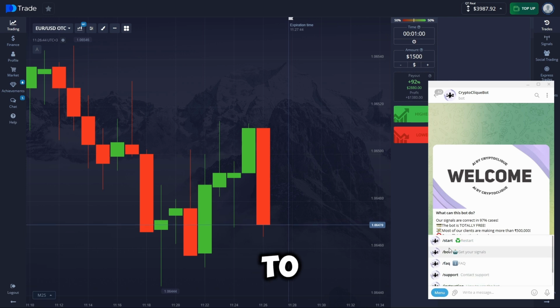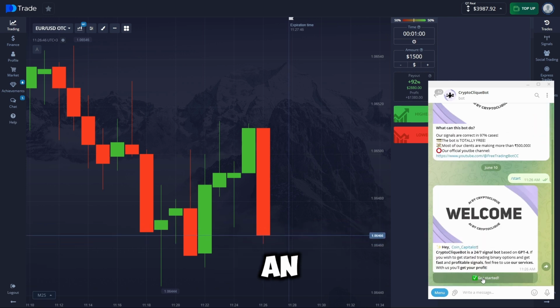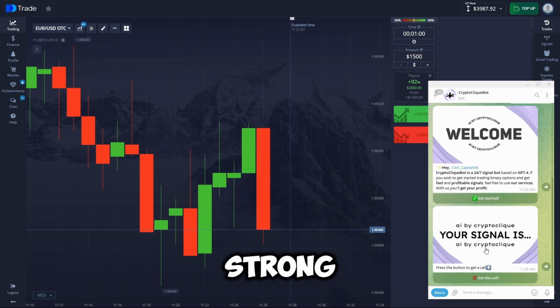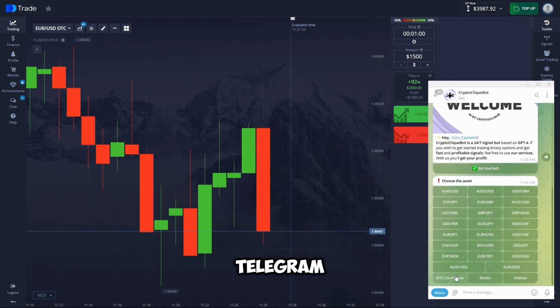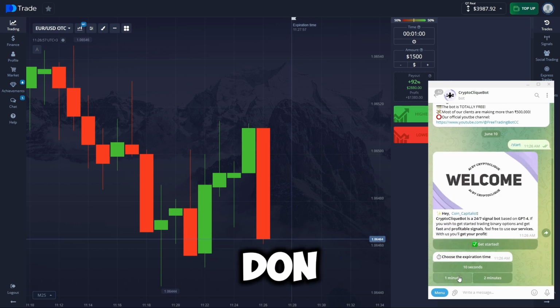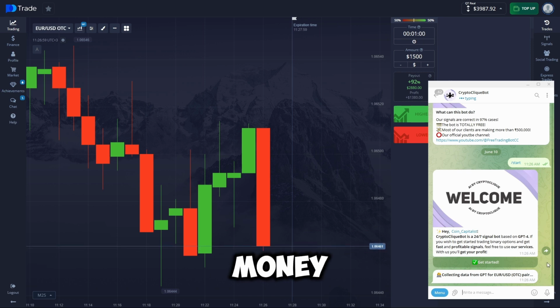First of all, to get access to our bot you need to create an account on Pocket Option Broker. Enter your email, come up with a strong password and press Done button in Telegram. Then, you need to deposit some money and press the same button. Don't worry, these will be the money you start with.